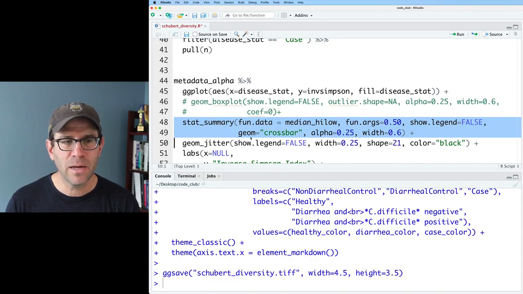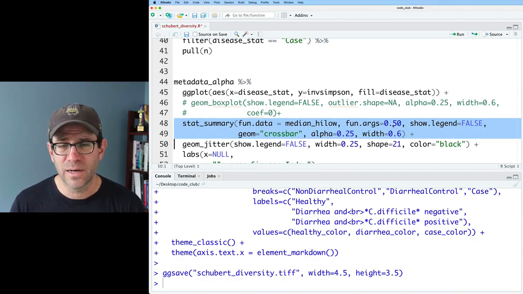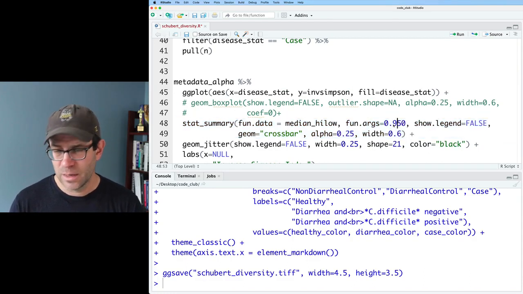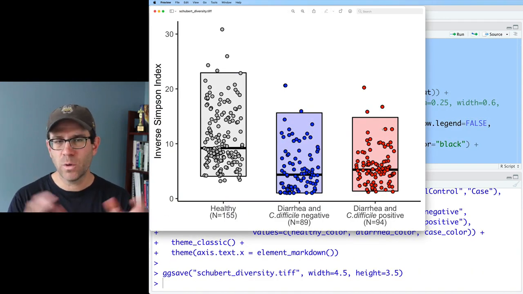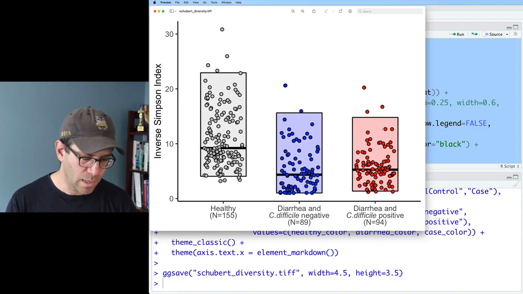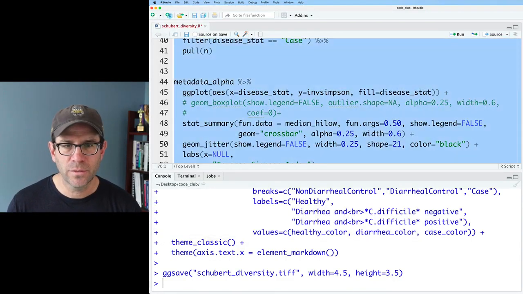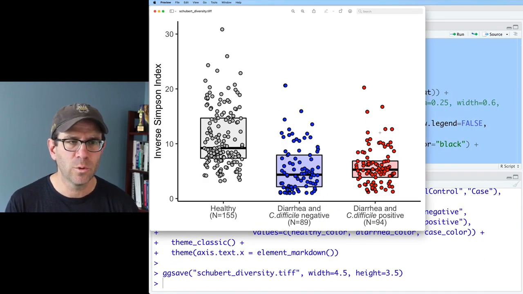The nice thing about stat summary is that it's much easier, though, to change the confidence interval, right? So if I did want to go back to the 95th percent confidence interval, I could change that one number and get that expansion in the size of my box. Anyway, I'm going to stick with the 50th percentile as a confidence interval, and we will be good to go.